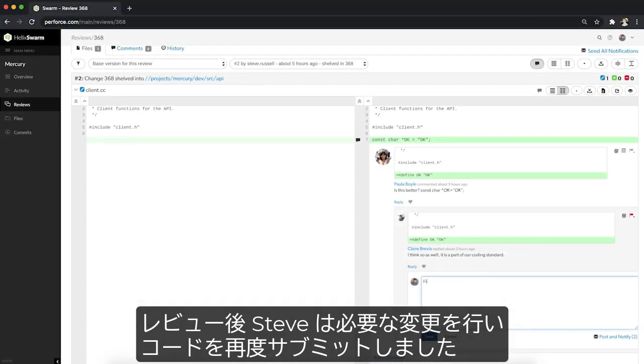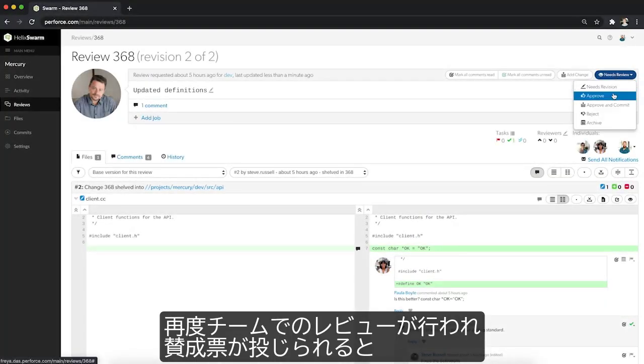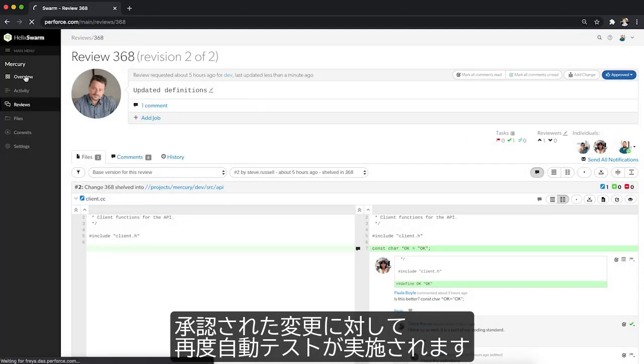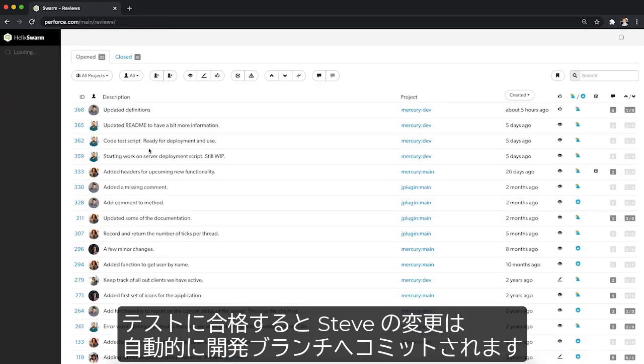Steve makes that quick change after the review, and then he can resubmit. Once the team has reviewed and upvoted, his change is approved, and the tests are run again to incorporate the changes that were made. When the test passes, Steve's change is committed to the development branch automatically.